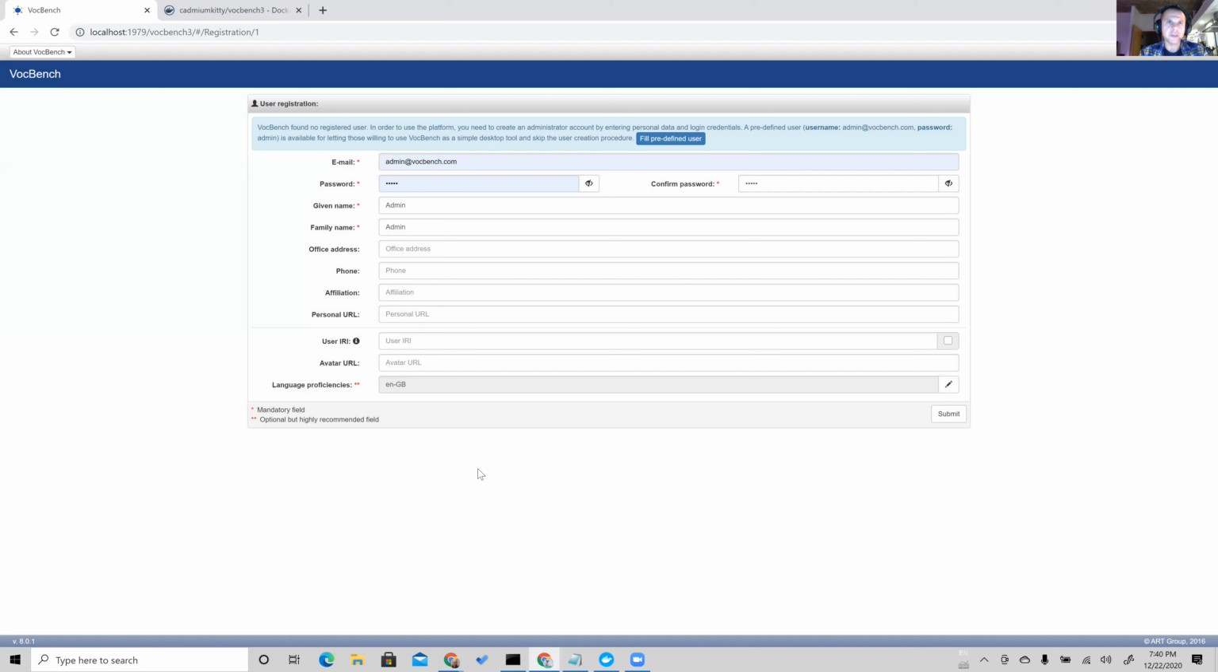I guess I'll just pause here and ask if there are any questions. Maybe there's something. There's one question: how did you get from Docker to this UI?